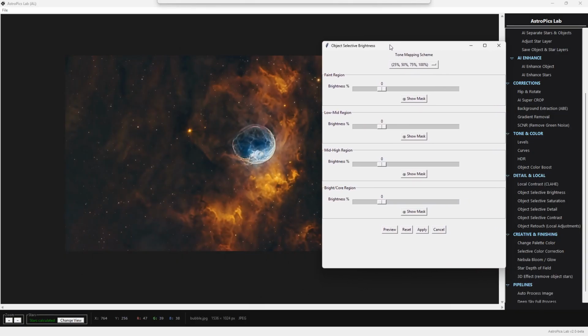This is something very cool from my point of view, because here you have a different tone mapping scheme. What we have here is a preset of different groups of luminance. For example, in this preset, you have from 0 to 25% of luminance in this group, fine saturation. From 25% to 50% of luminance here on the low mid saturation. From 50% to 75% here, and from 75 to 100% here.